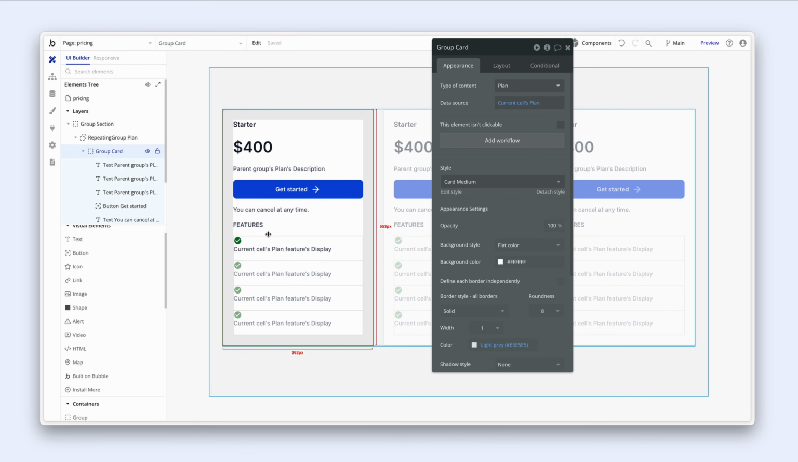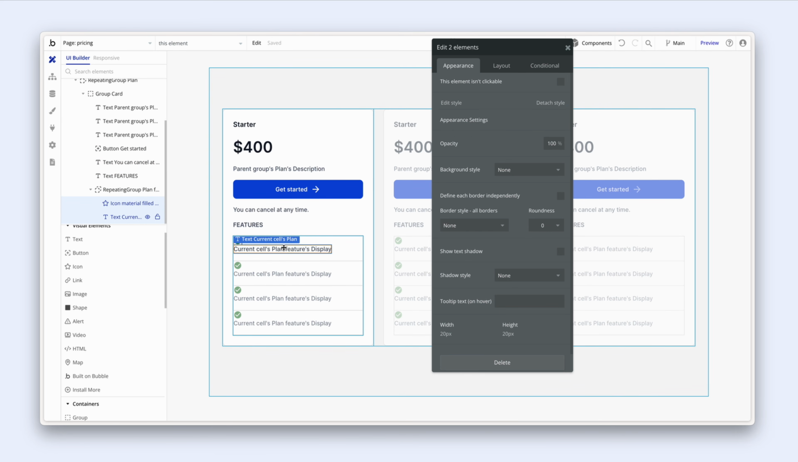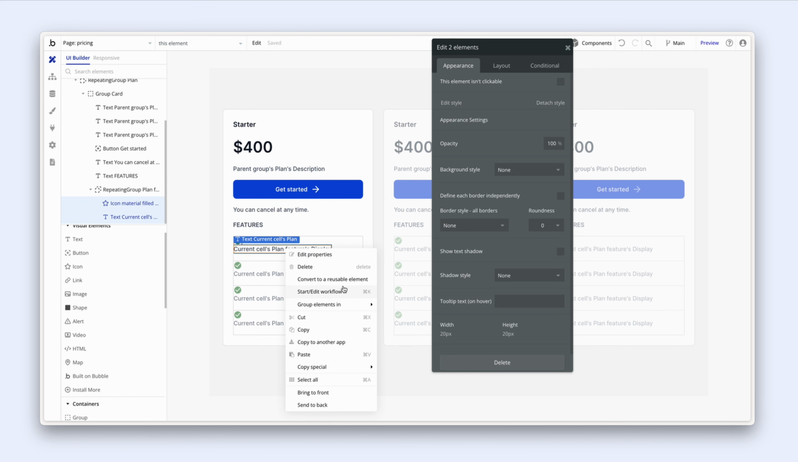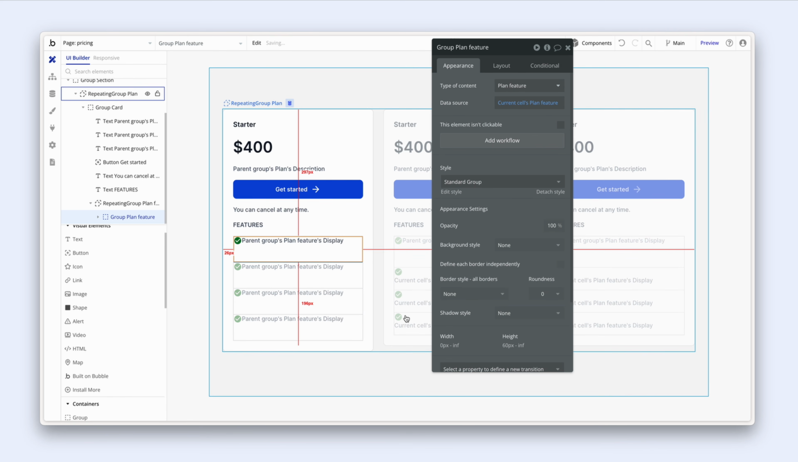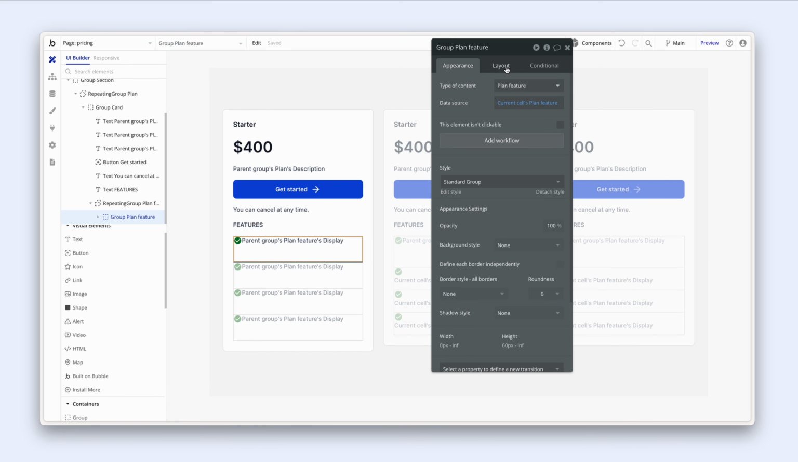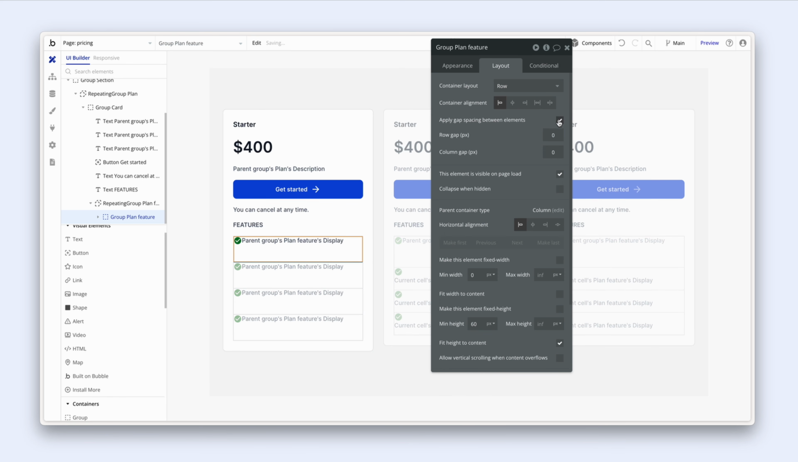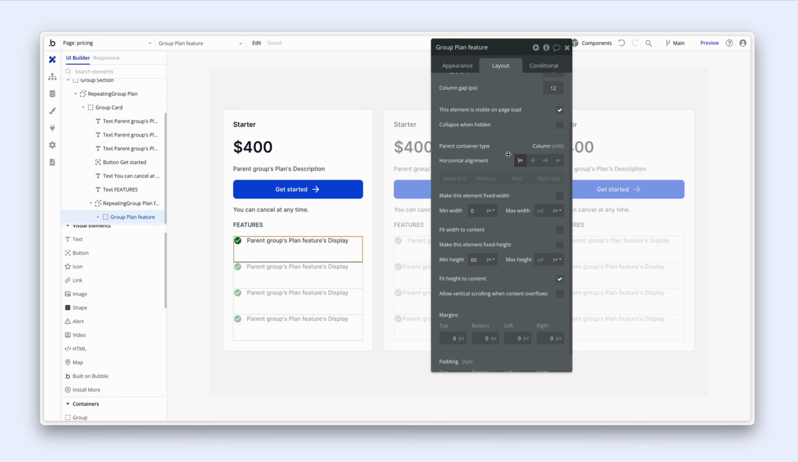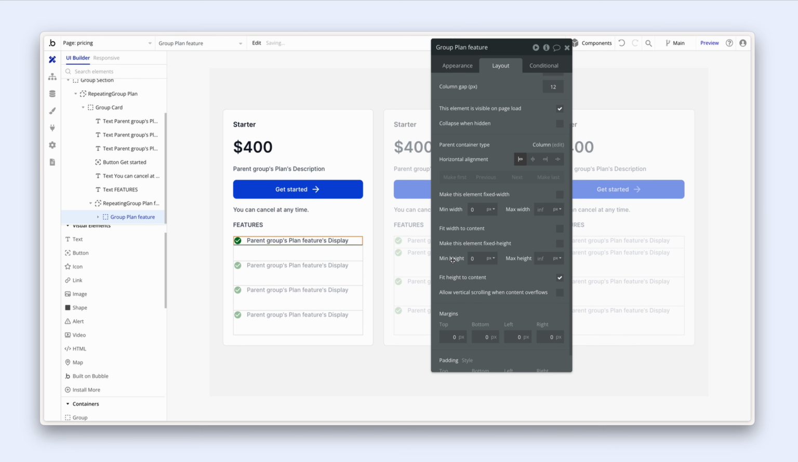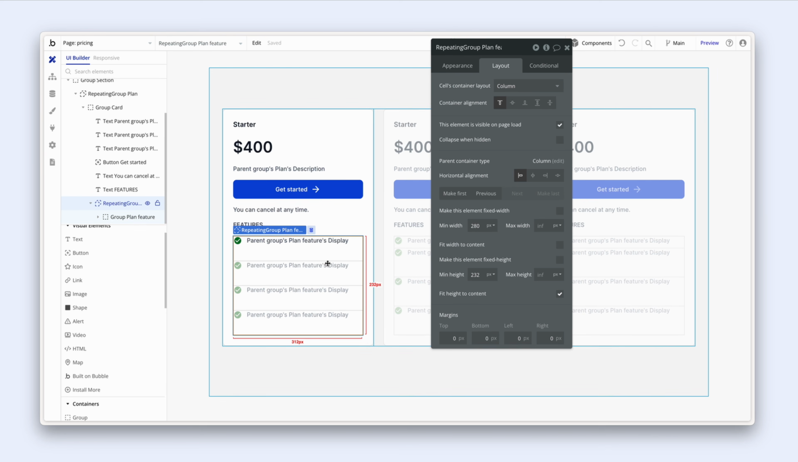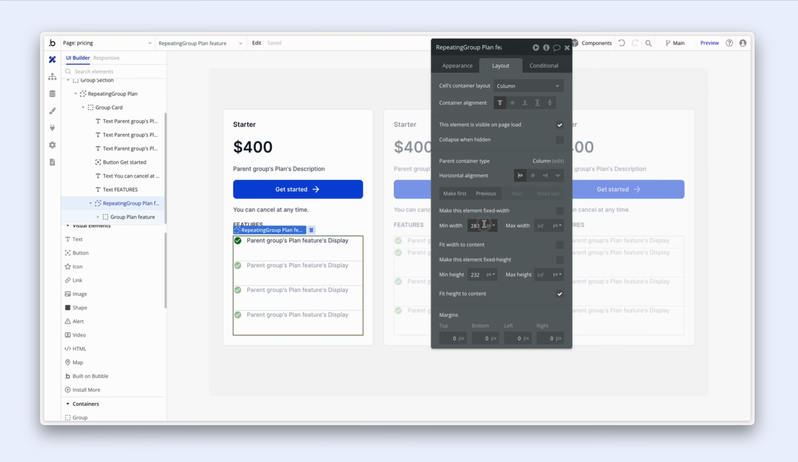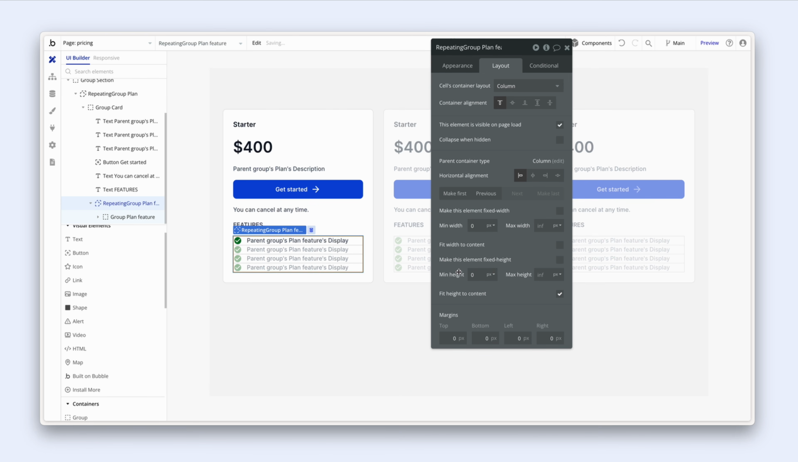So now with these two, I'm going to highlight them, check icon and the text, right click, group elements in a row container. Then on the layout tab, let's just create some separation here. Let's use 12. Now we've got 60 on the min height by default. Change that to 0. Then what I'd also like you to do, back on the repeating group plan, is remove the min width, remove the min height.